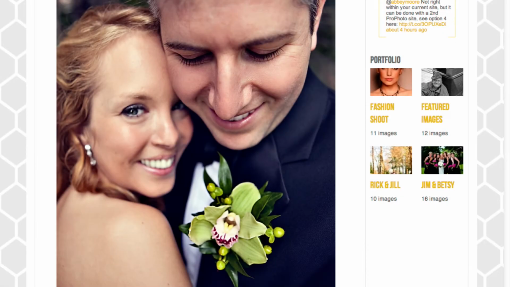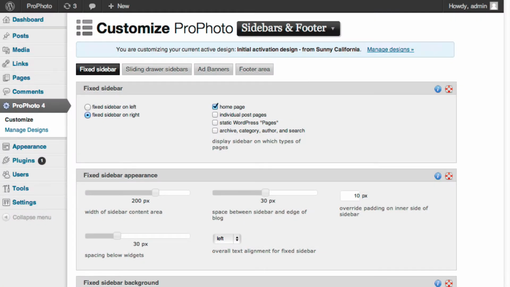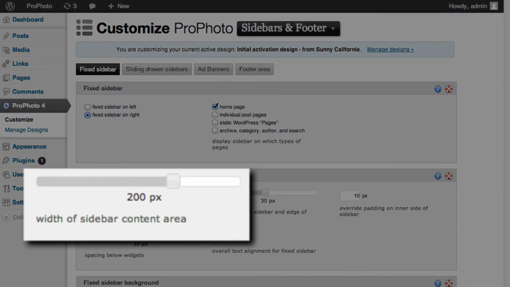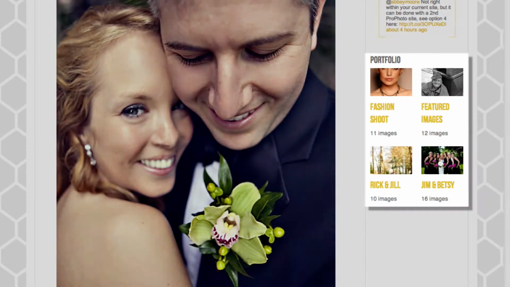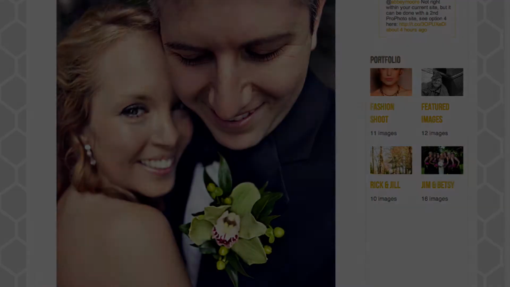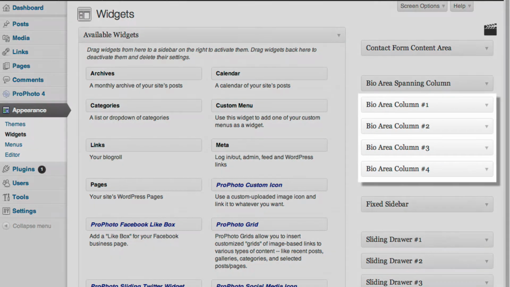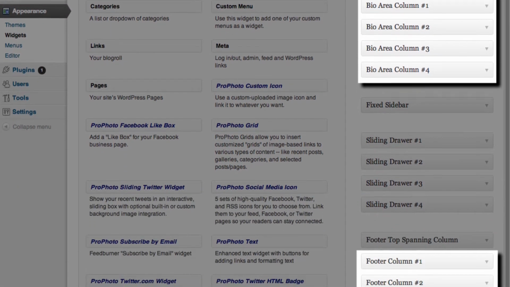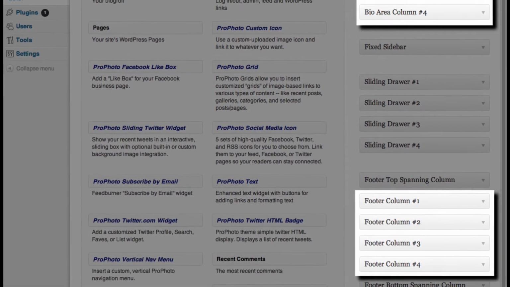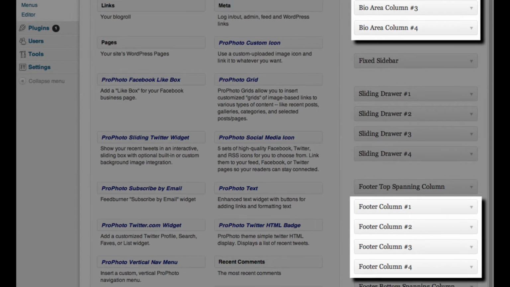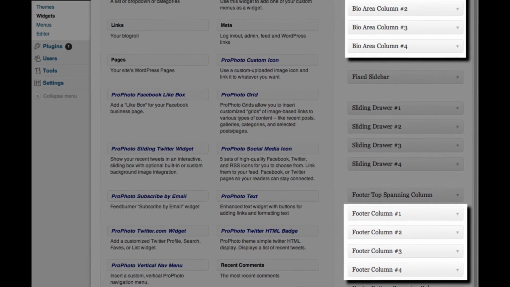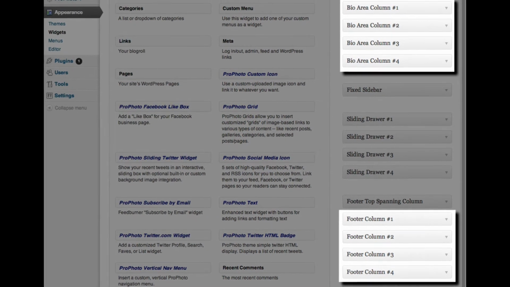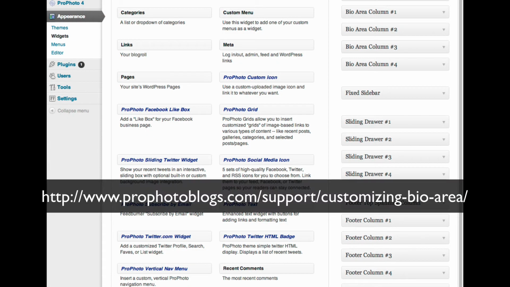The grid will fill the width of the area into which it is dragged. So if the width of your sidebar, for example, is 200 pixels, then that will be the width of a grid that's placed there. Take note that the bio and footer area numbered columns change width depending on how many are being used and what kind of content is in them. You can learn a whole lot more about how this works in our bio area video.